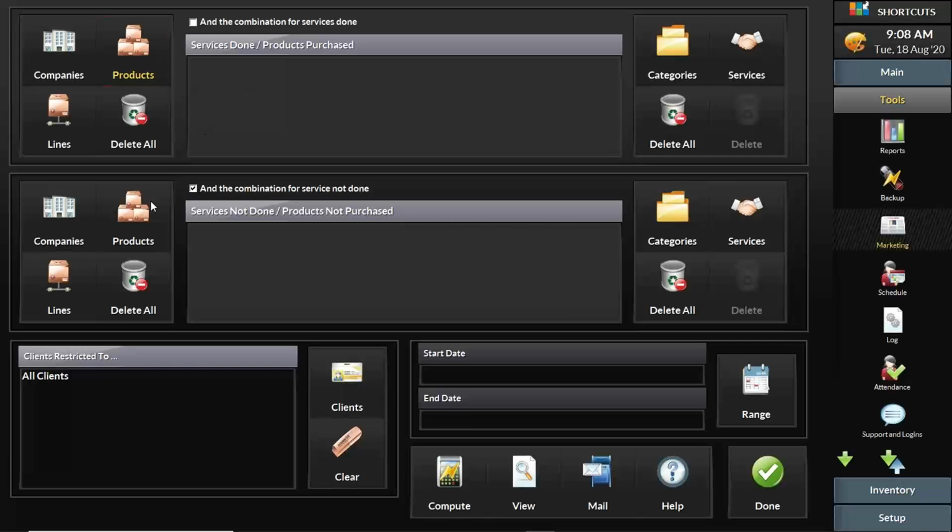Now, the middle row is sort of the opposite. It's find me customers that have never purchased certain companies, certain products, or on the right side, have never received certain services. So in this scenario, again, let's say I want to choose customers that have gotten haircuts with my salon or my barbershop, but have never gotten a color service.